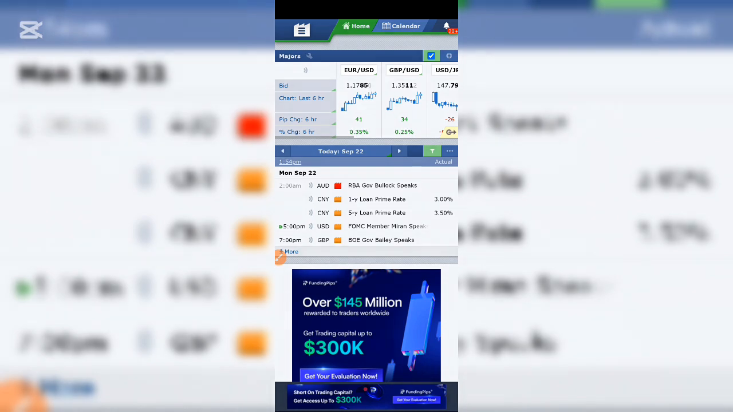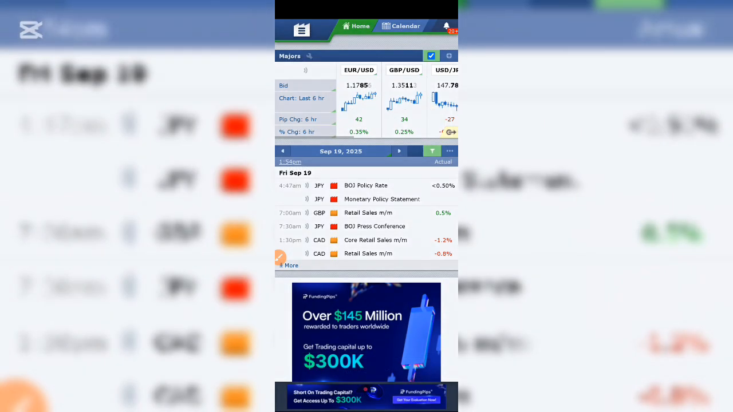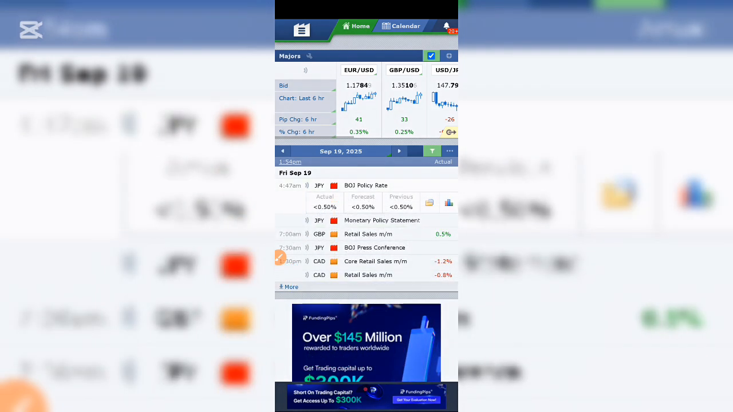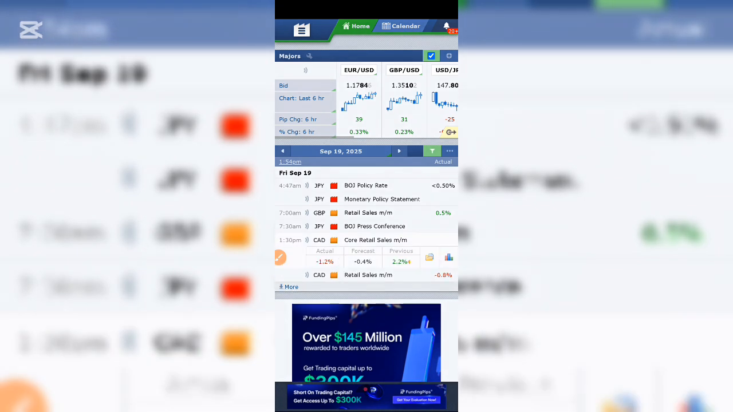Let's go to Friday, which is 19, last week. I think there was a high impact news on Friday last week. You can see JPY, and only JPY had the high impact news. Let's check the first one. You can see less than 0.50, so it's the same. Let's look at this one. This one is also a speech. So that's it. Let's look at this card.